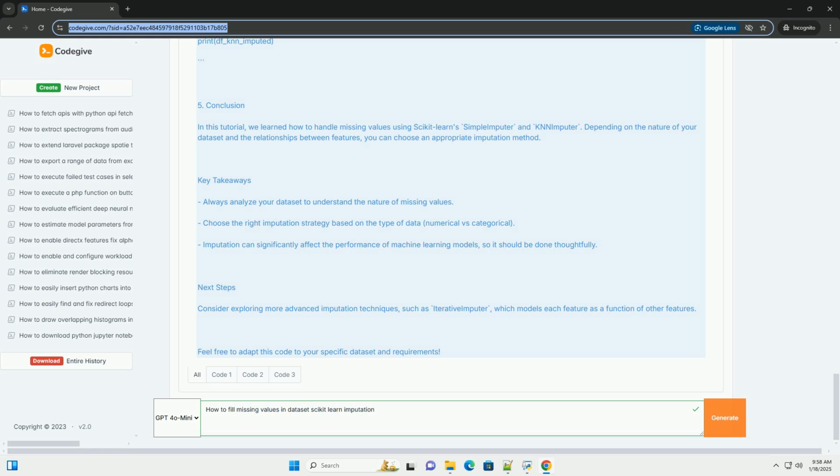Next steps. Consider exploring more advanced imputation techniques, such as IterativeImputer, which models each feature as a function of other features. Feel free to adapt this code to your specific dataset and requirements.